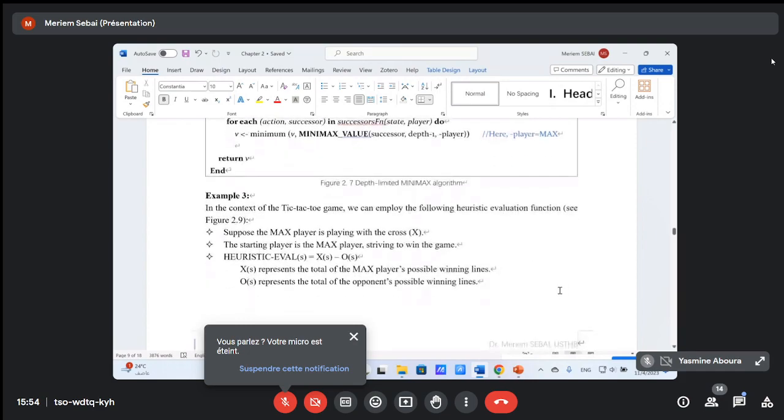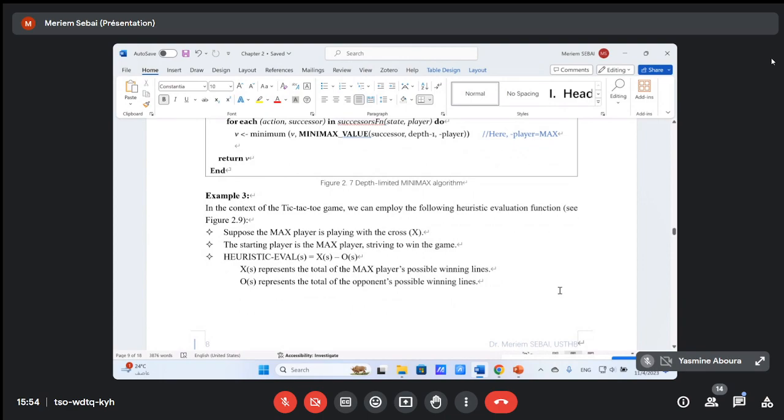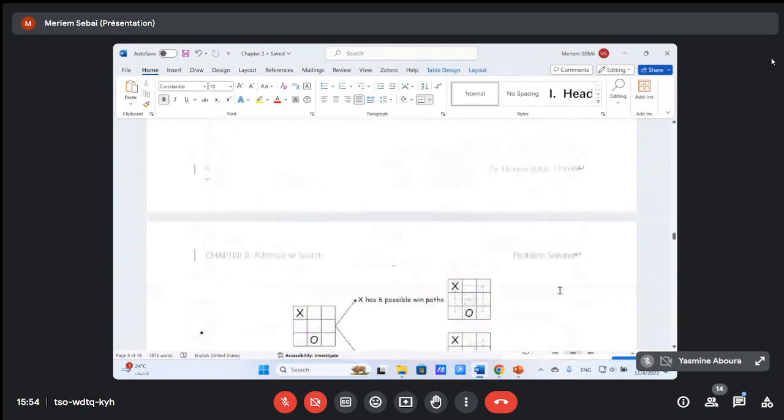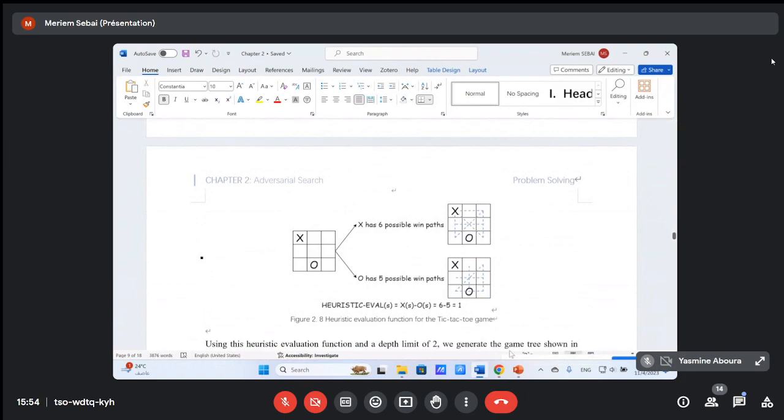So here, for the heuristic evaluation function, we will take the difference between the total number of possible winning lines for the cross, since the max player is playing with the cross, minus the total number of possible winning lines for the opponent, which is the min player, which is playing with the noughts. So we can see here an example.